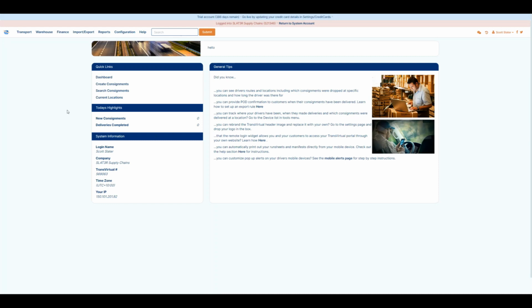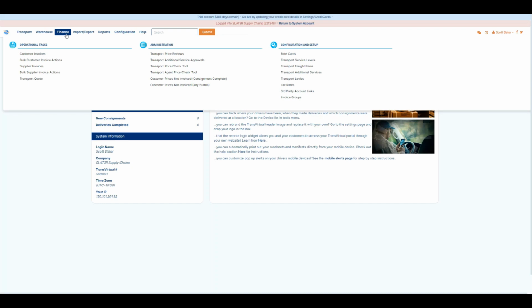Today, we're going to be doing a bit of an invoicing overview. So, firstly, what you want to do is go to the Finance tab. Now, within the Finance tab, we have Operational Tasks, where we can go to Customer Invoices.